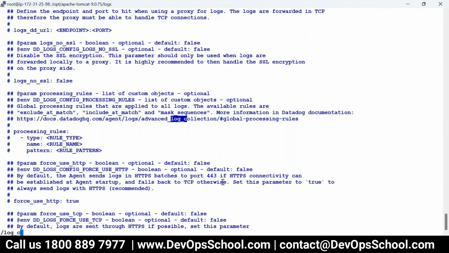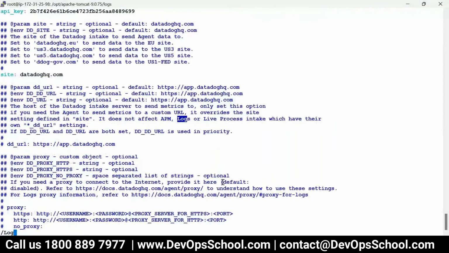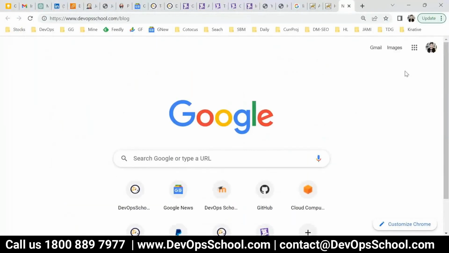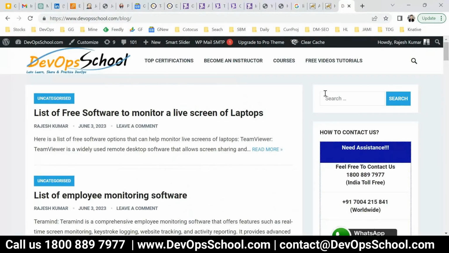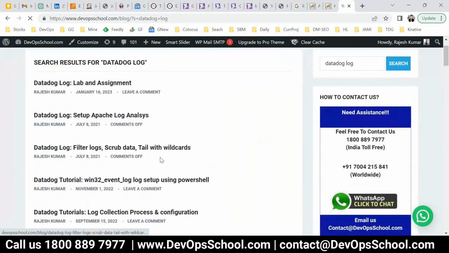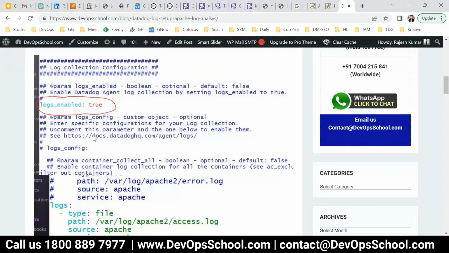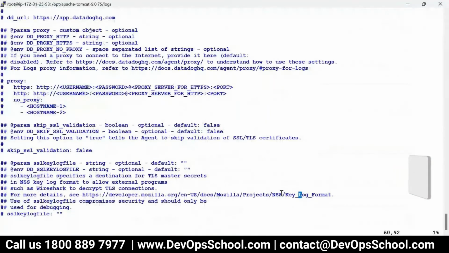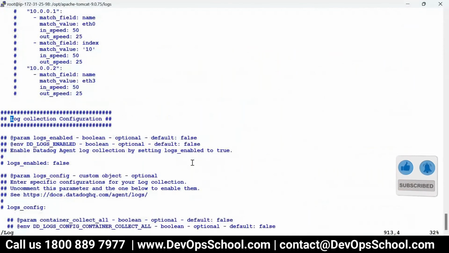I have to search for it. I don't want to do that. So what I will ask you is to search quickly for my blocks and you'll get this. Just search Datadog log, and then see which one you have to enable. This one, log collection configuration, so it will be easy to search. So log, here it is. This you have to enable.